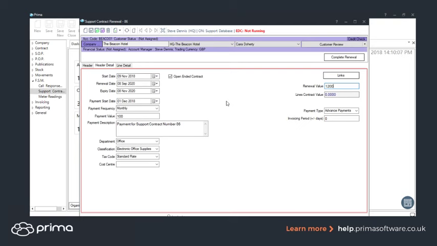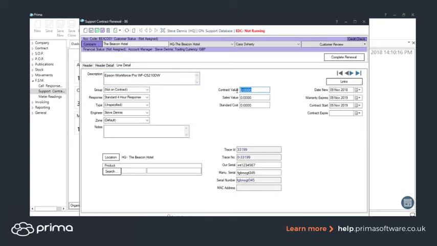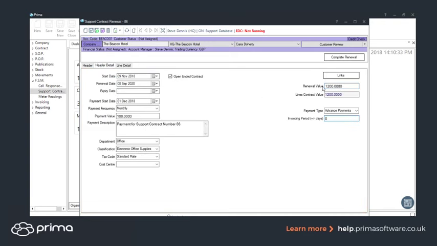So if I save this line, what I would see here is I have a contract value for this line as 600 because it's £50 a month for that machine. It's £600. Okay, so it's a kind of checksum, if you like, that you're billing the customers based on the lines that you have on the contract.